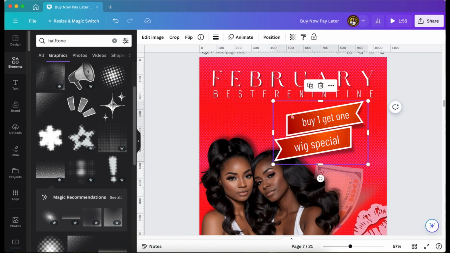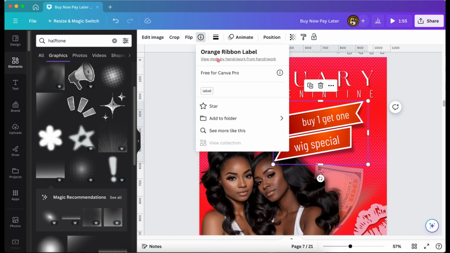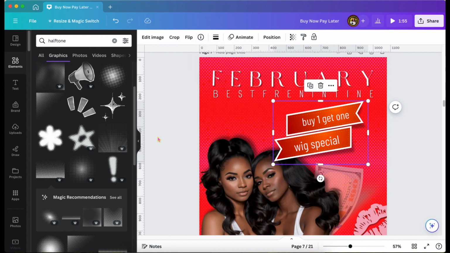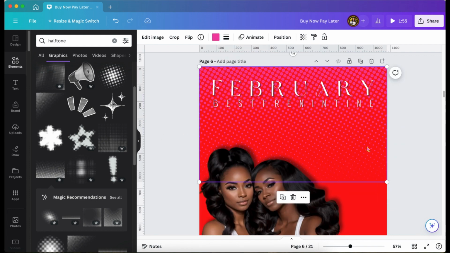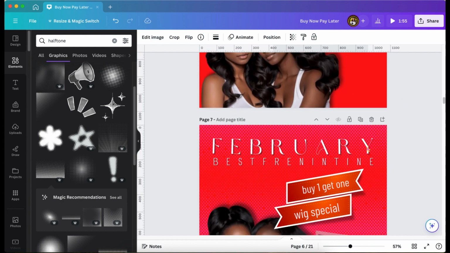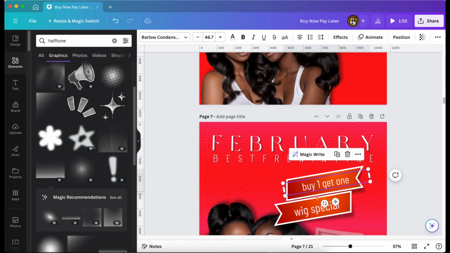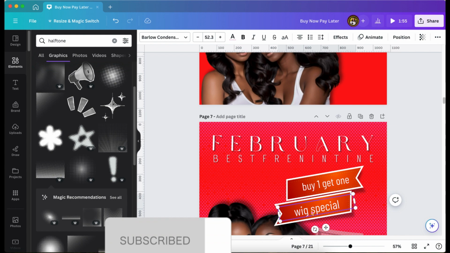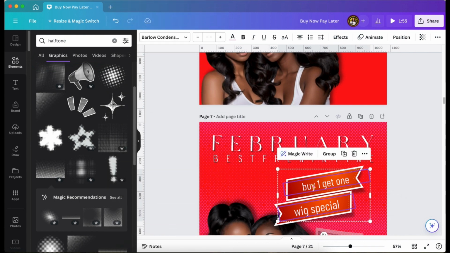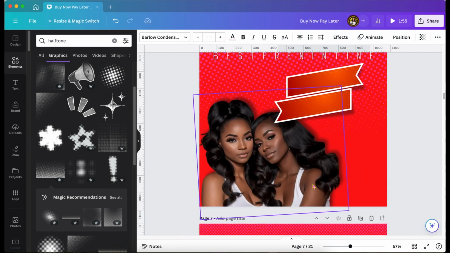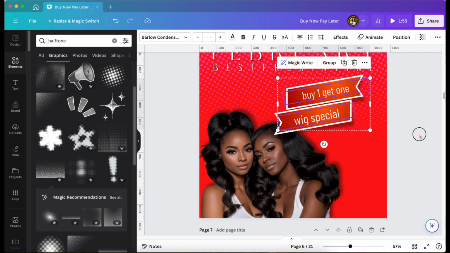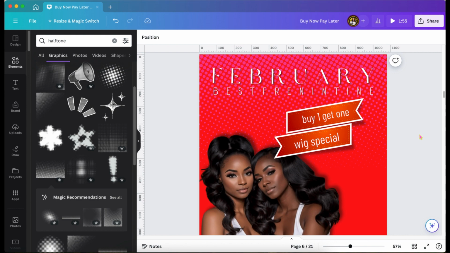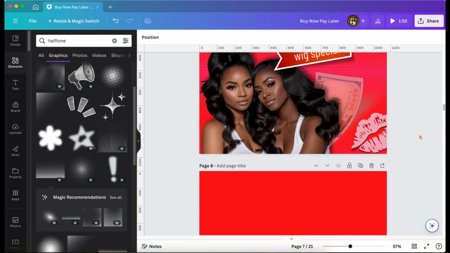So this little element here is just called Orange Ribbon Label. You could get any other color label you want. So I'm just gonna copy and paste. And we had our little information. And this is a quick way to remake flyers and maybe use different colors or different things. You just copy and paste, copy and paste. That way you know everything is in the same spot.